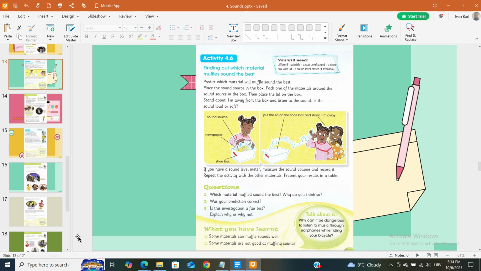Place the sound source in the box. Pack one of the materials around the sound source in the box. Then place the lid on the box. Stand about 1 meter away from the box and listen to the sound. Is the sound loud or soft? Put the lid on the shoe box and stand 1 meter away. If you have a sound level meter, measure the sound volume and record it.